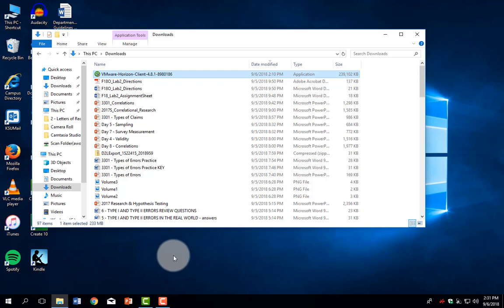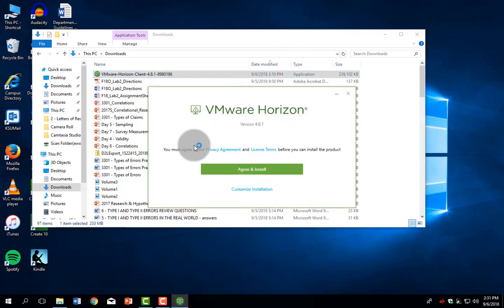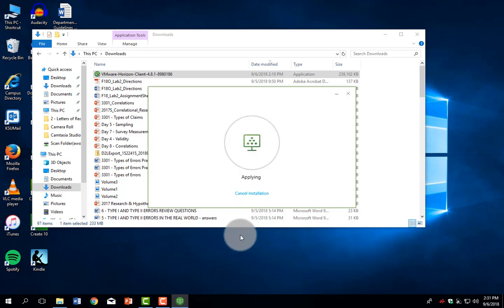All right, everybody, I'm going to show you briefly how to connect to SPSS through the VMware. So I've already downloaded the client that's appropriate for my operating system. I double click that file, and then of course you have to agree and all of that good stuff. And click that, and then it's going to start the installation process. After it installs, you will have to restart your computer, so be prepared for that.